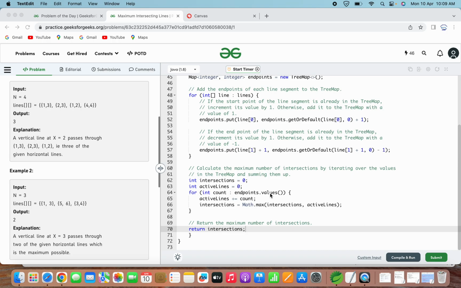For each value in the tree map, the code adds its value to the active lines variable and updates the intersection variable to be the maximum of its current value and the value of the active lines. So here, what does this intersection take? It takes the maximum of the current value of the intersection and the active lines. Whatever is the maximum among these two is updated as the value of intersection.